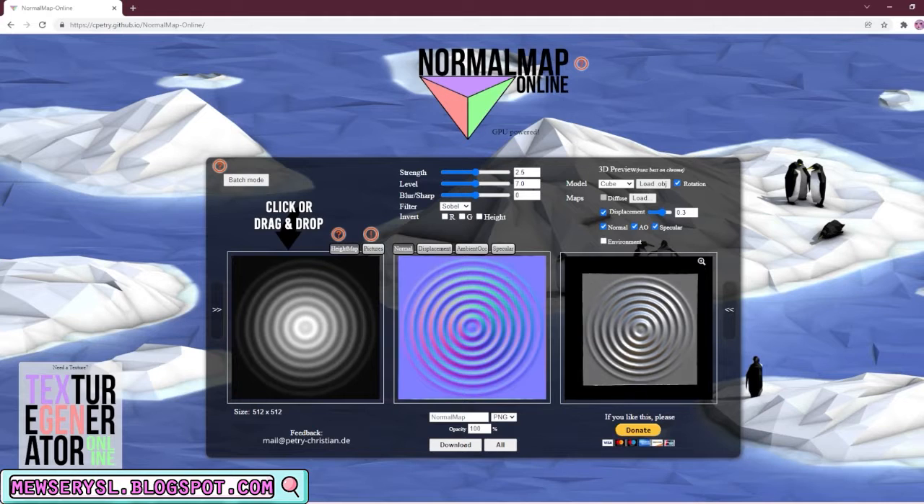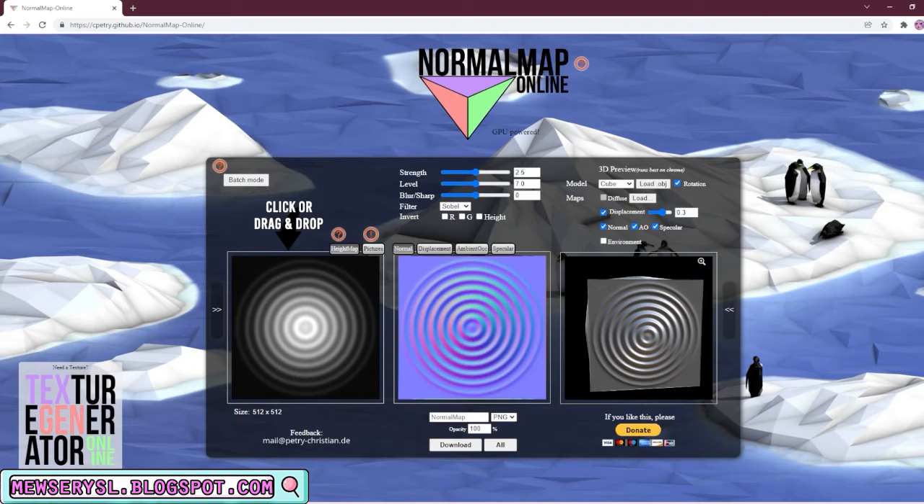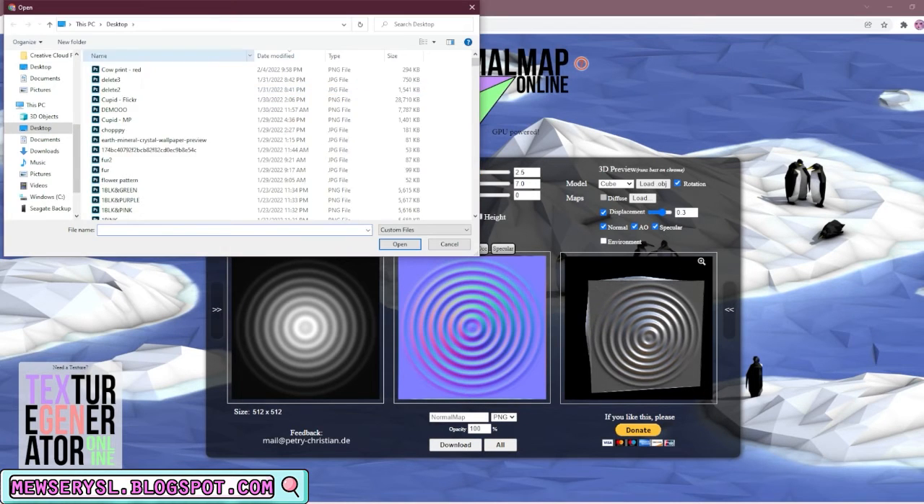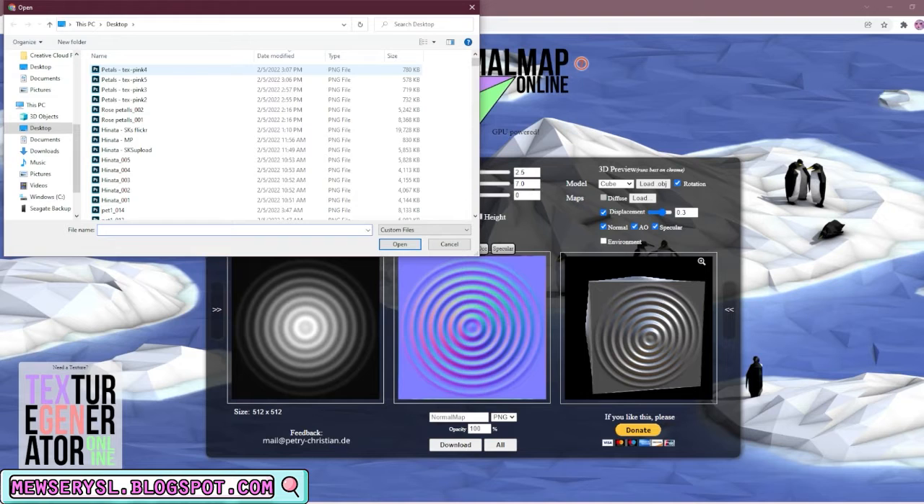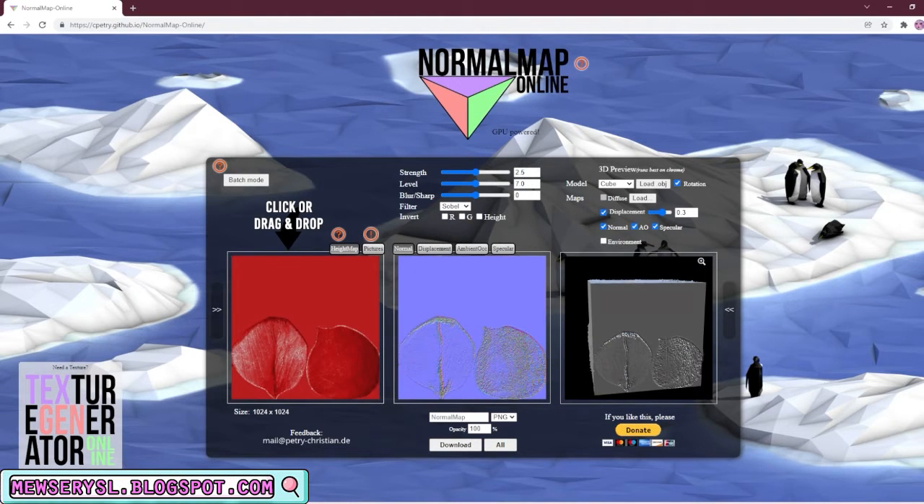Okay, so you want to start off by going to this website. I don't know how long this website has been active, but it's been around for quite some time, and I think a lot of people in SL use it already. Anyway, so first you click on the first box and you bring in whatever texture you're working on right now.